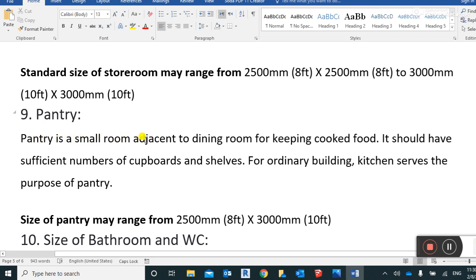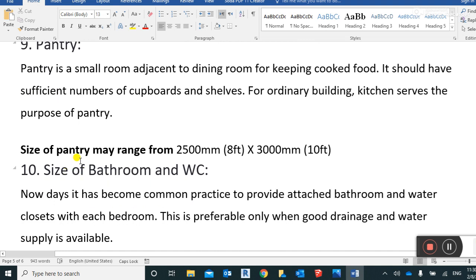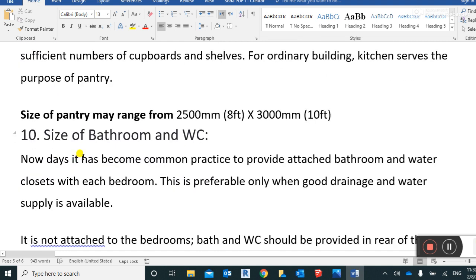Pantry is a small room adjacent to the dining room for keeping cooked food. It should have a sufficient number of cupboards and shelves for an ordinary building. Kitchen serves the purpose of pantry. Size of pantry may range from 2.5 meters to 3 meters. Size of bathroom or WC.